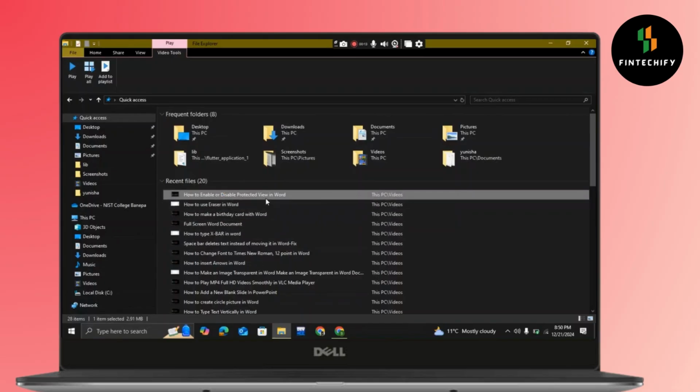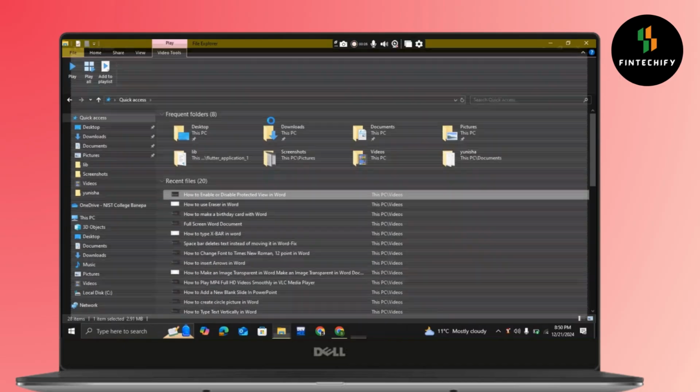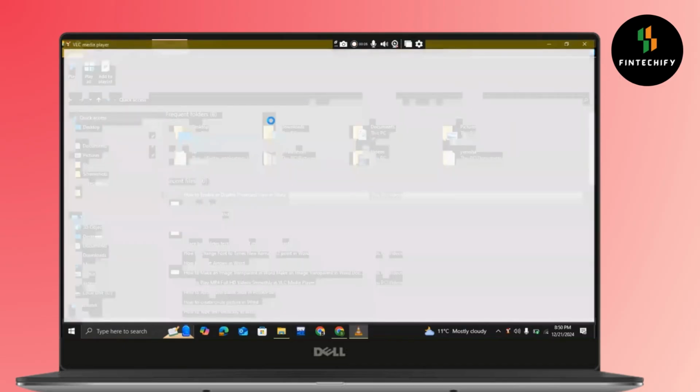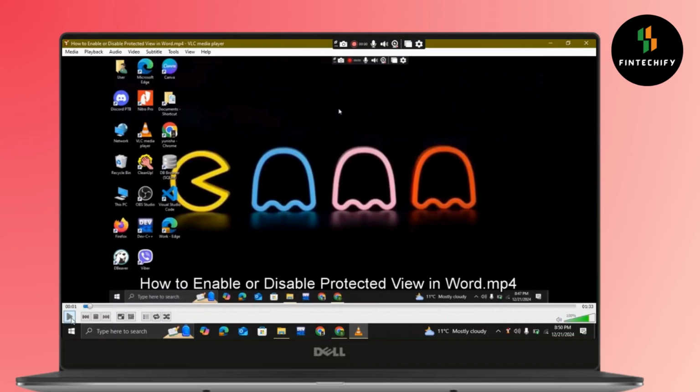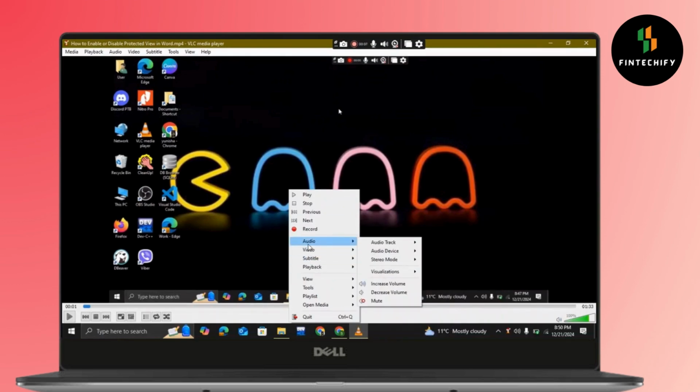So first, let me show you by opening a document in Media Player, and I will open it using VLC Media Player. So simply pause the video and then right click on the video. After that, go to audio.